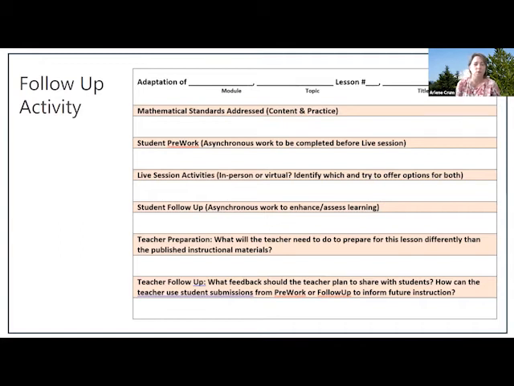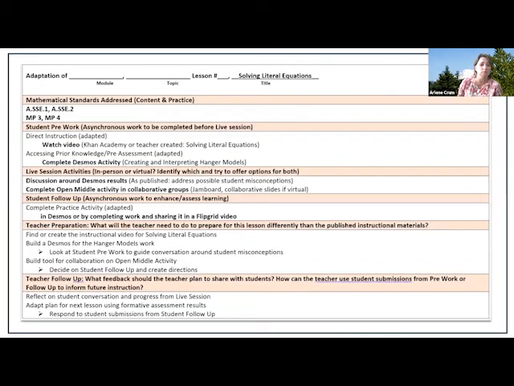But then also think about, for teacher preparation, what will you have to do that is different than you would do in the published materials? What extra needs to be taken care of? What other considerations do you have to have? And then what follow-up would you do that might be different than you would do if you were doing it in a traditional setting?